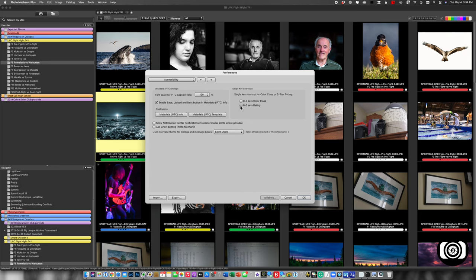Single key shortcuts, I prefer the 0 to 5 star rating as opposed to the 0-8 color classes. I just find it a little bit more logical to me rating an image 1, 2, 3, 4, or 5 as opposed to yellow, orange, red, green, blue. Just a personal preference for me.